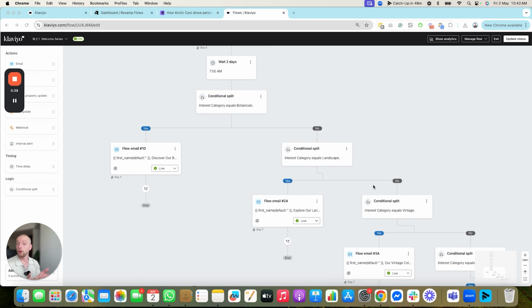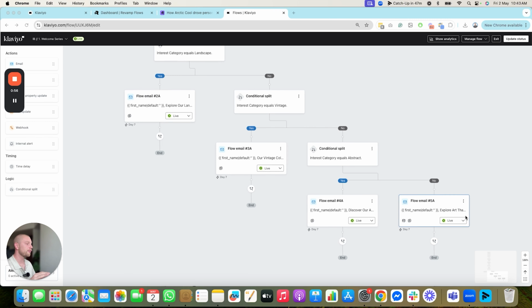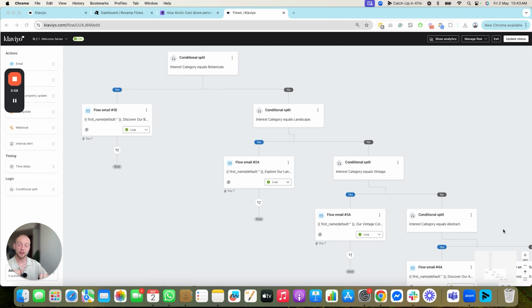Now, this is great. We should be doing this, right? Because it personalizes the welcome series based off of what the individual has told us. And we should be doing this across pretty much every flow. But this is super labor intensive. Instead of creating one email to talk about a product, I've had to create 1, 2, 3, 4, 5 different emails. Okay? We had to create 5 separate emails that speak specifically to the interest category.